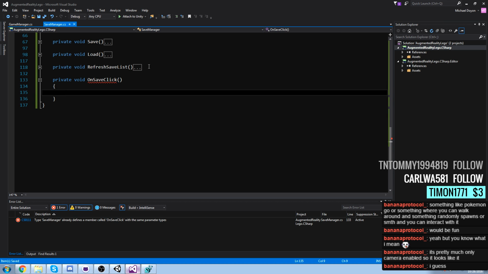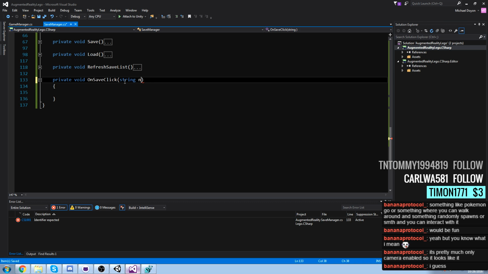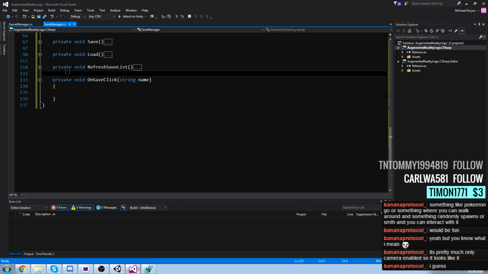I think OnSaveClick should take a string. Is it going to take a string? Let's actually put a string to it, so string name. I'm not quite sure if this is the best. I don't know if we should give the name or give the int, the save counter int. But we'll find out. So refresh save list, that's cool.